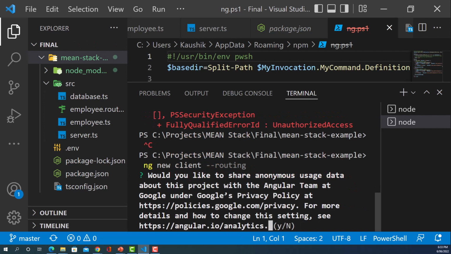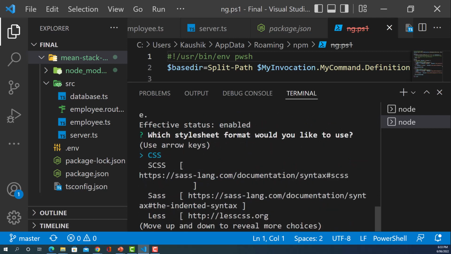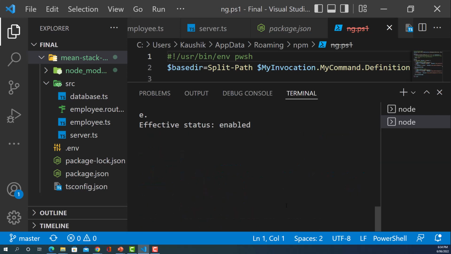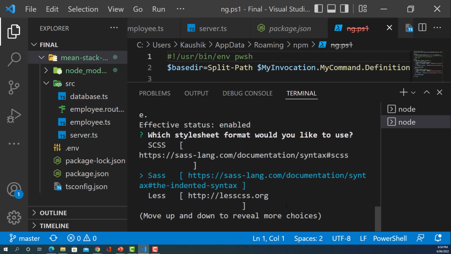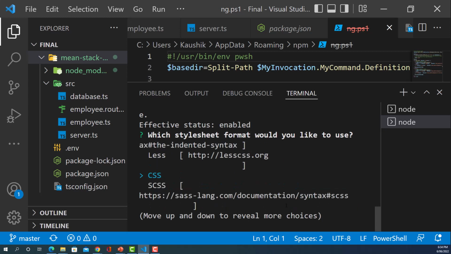Something is happening now. Would you like to share anonymous usage data? Yes or no? Okay. Yes. Okay, now this is better. Which style sheet format would you like to use? CSS. No, I would like to do CSS. Okay.